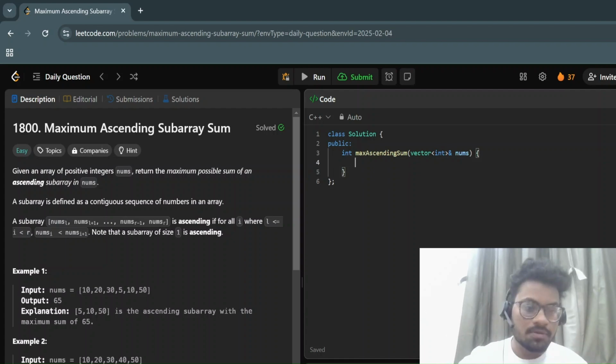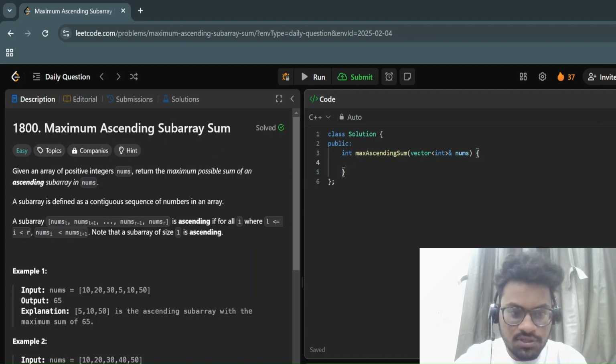So today's LeetCode problem of the day is an easy question: maximum ascending subarray sum. Given an array of positive integers nums, return the maximum possible sum of an ascending subarray in nums.